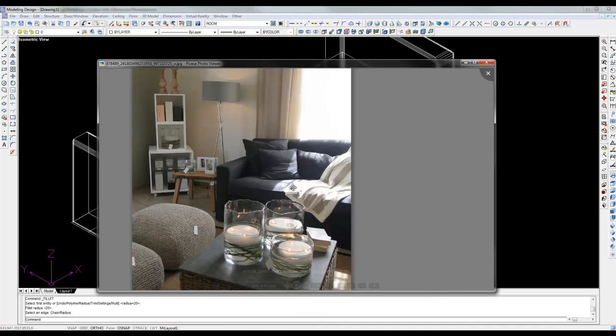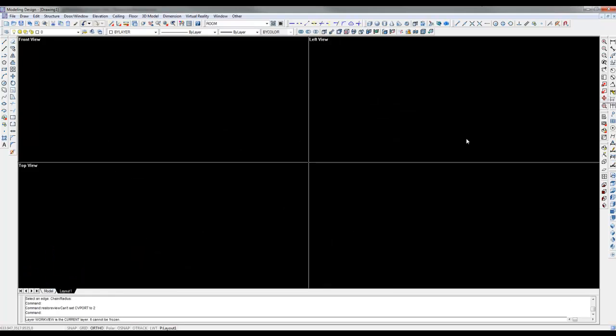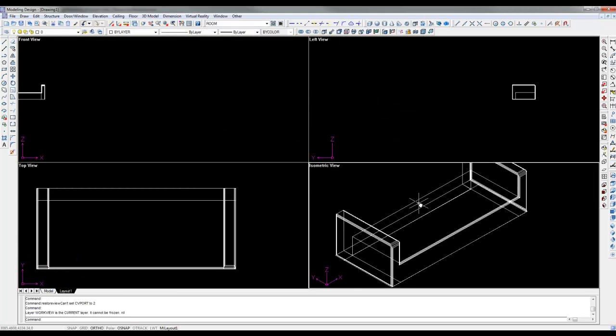Okay, so if we look at the photo, you can see it's sort of got a nice curve, almost like a bow shape. So curving there and then curving up. So we're going to draw that in. So let's go back to our 4 viewports. Okay.